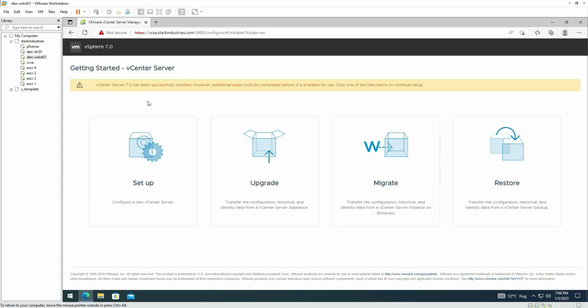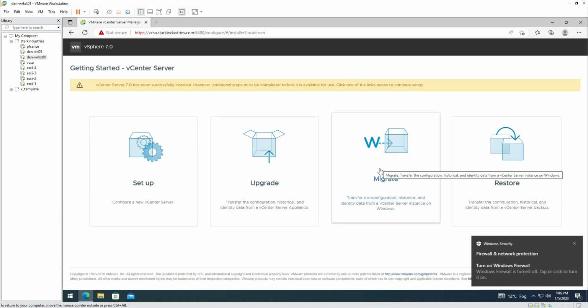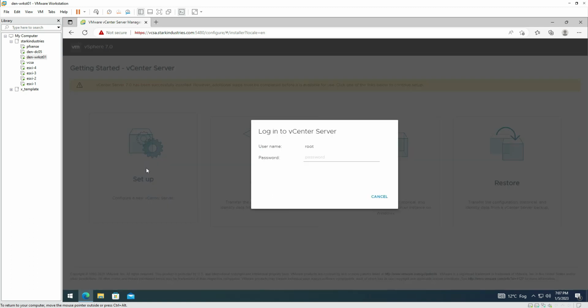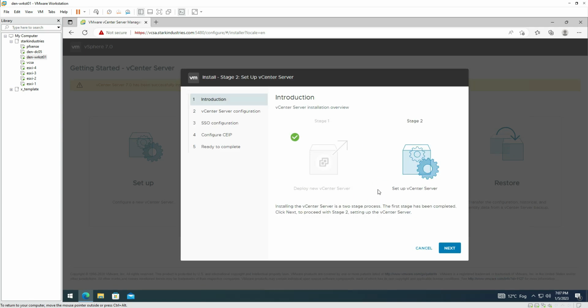So if we are installing a new vCenter server, the choice should be set up a new vCenter server. In case you are just upgrading or migrating from any previous version, or restoring a backup, you have all of the three options. So since we are installing a new vCenter server, I will click on configure the setup for a new vCenter server. Let me provide the password that we set up from the direct user console. So I provide the password and click on login.